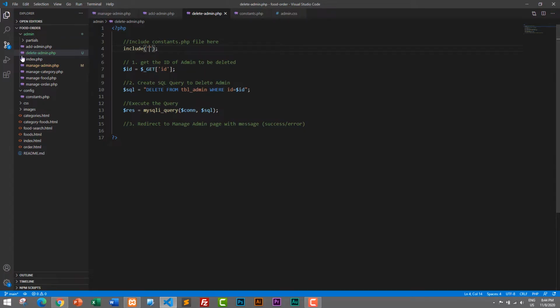The include file is inside our config, so we need to get out of this admin page. To get out of the admin page, we use double dot and then a slash, and then we need to go inside our config folder. This is the config folder, and inside that config folder we have constants.php. That's it. So this will include our constants.php file, and we can use $con.